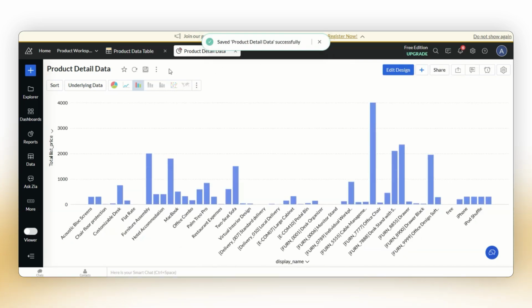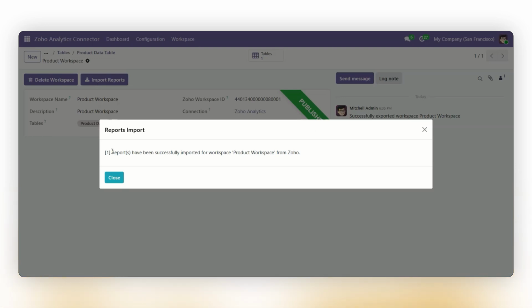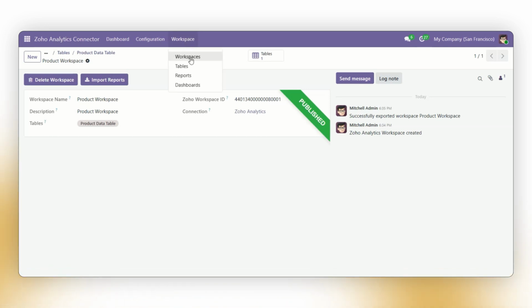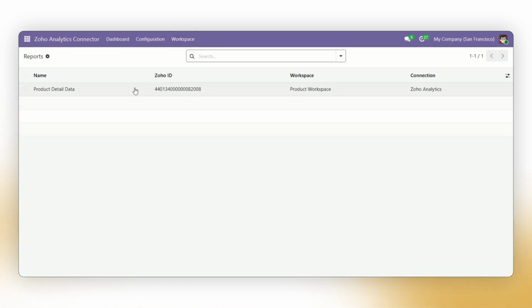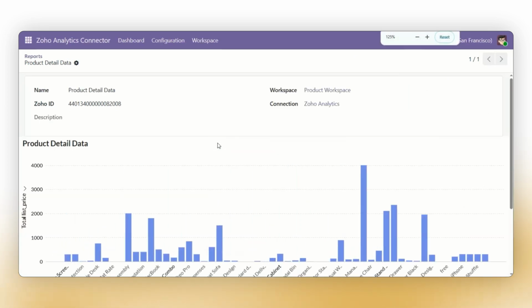Now, return to the Odoo backend and click on Import Report. As you can see, one report has been successfully imported from the product workspace in Zoho Analytics. Click on Workspace, then go to Reports and select Product Detailed Data. As you can see, it has been successfully imported here.